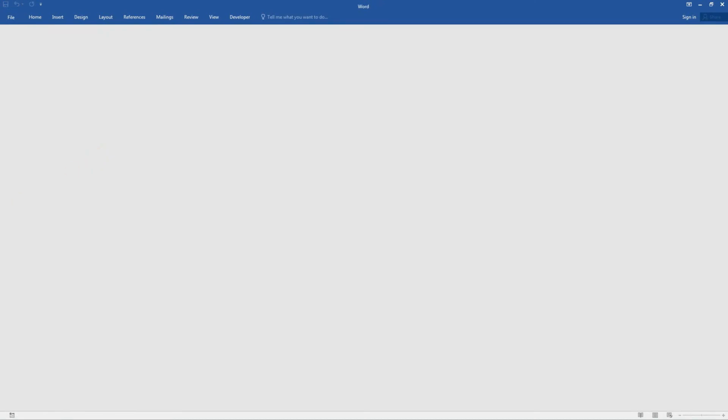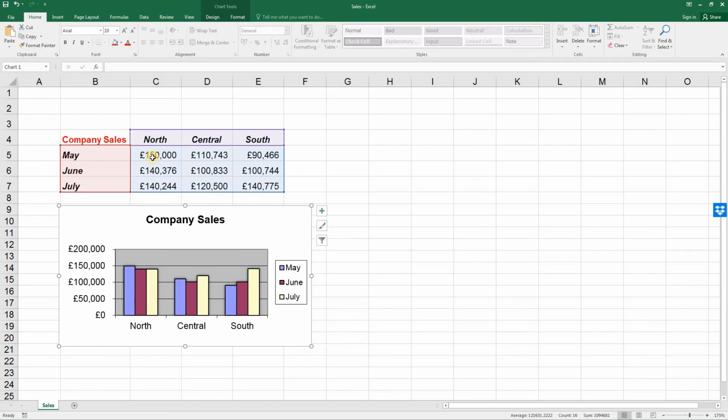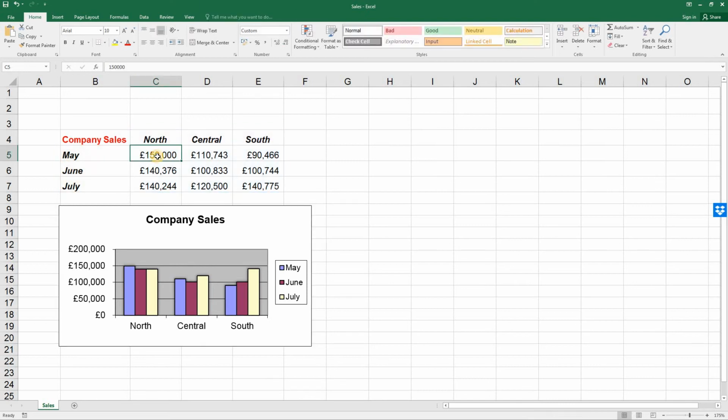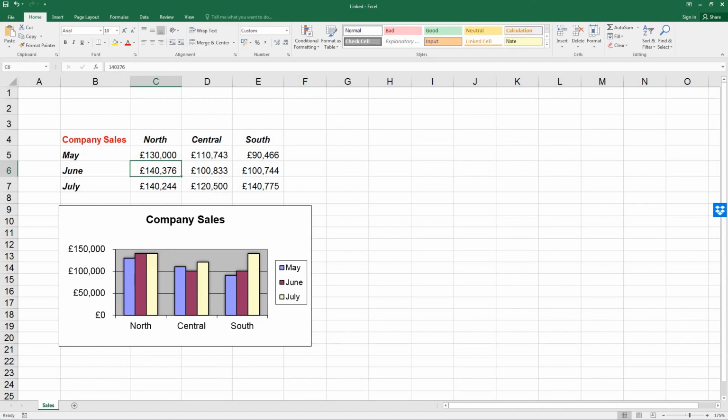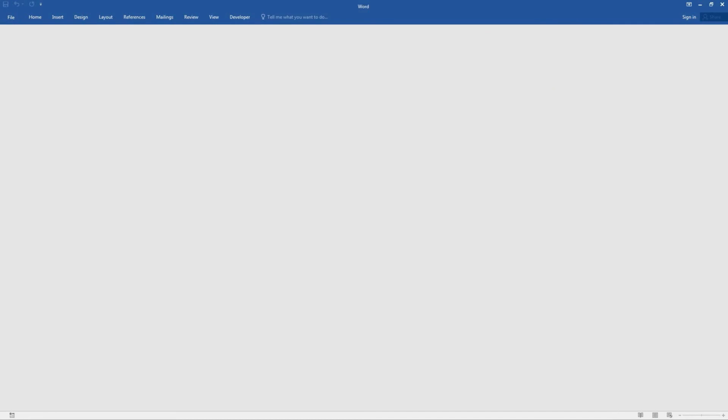Switch to Excel. Let's change the May sales figure for the North to 130,000 and save the worksheet using the same name. Switch back to Word and open the document linked.